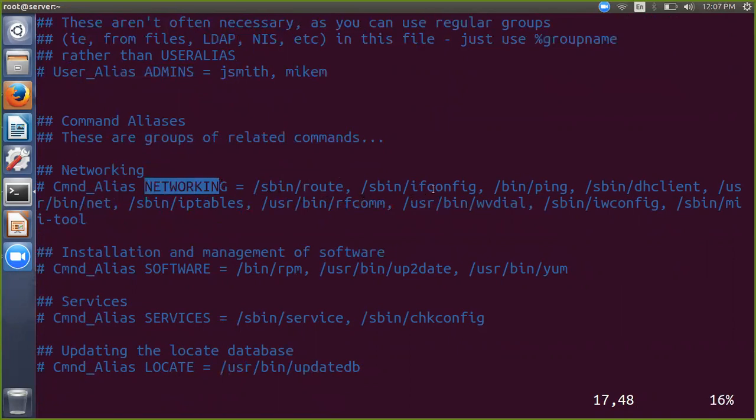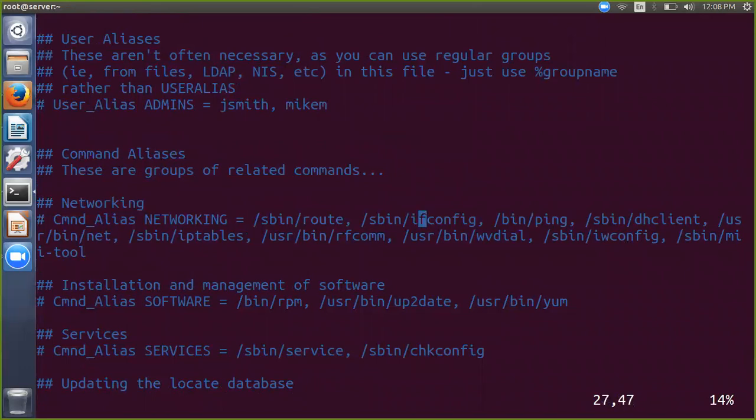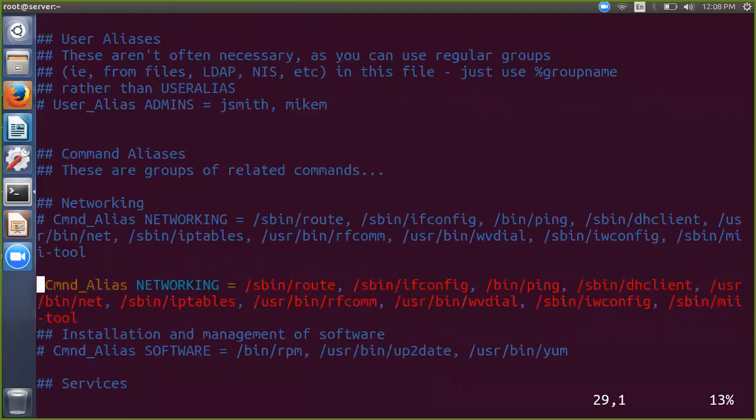See? Networking equals what? Route. You can execute the route command, ifconfig, ping, dhclient, netstat, iptables, rfcomm, wvdial, iwconfig, and mii-tool. So we'll assign this to Anil. So how to do it? You have to copy all these. Copy the line. yy, p. Remove the hash. That's it.